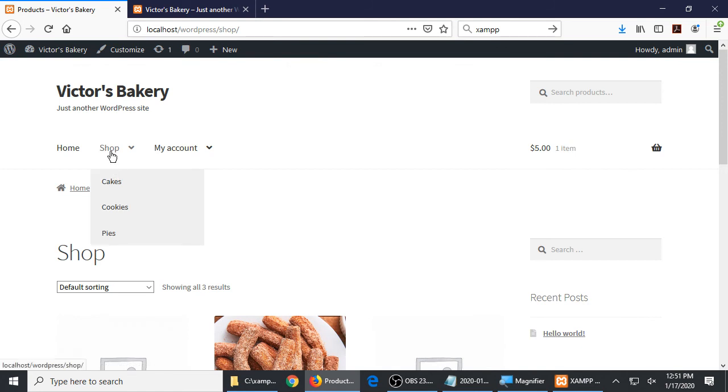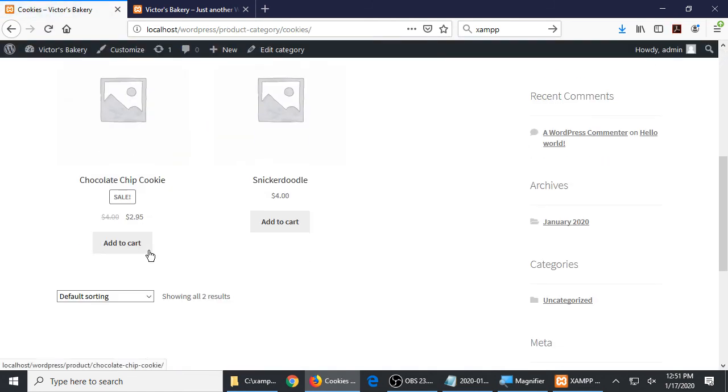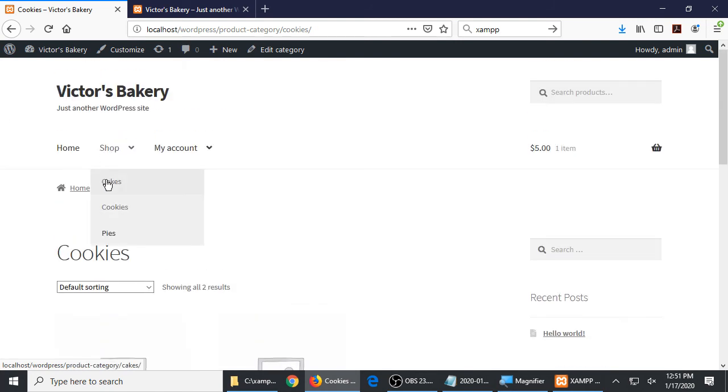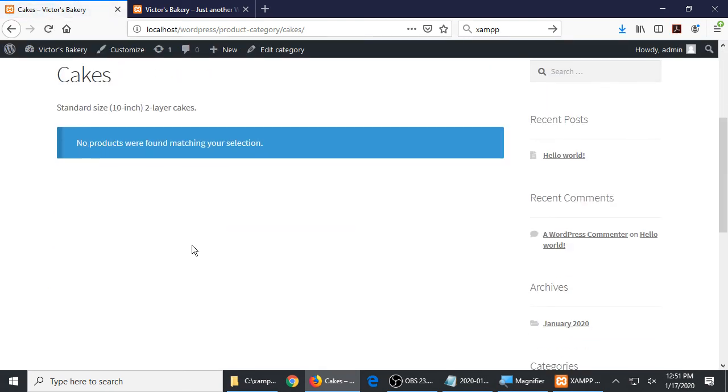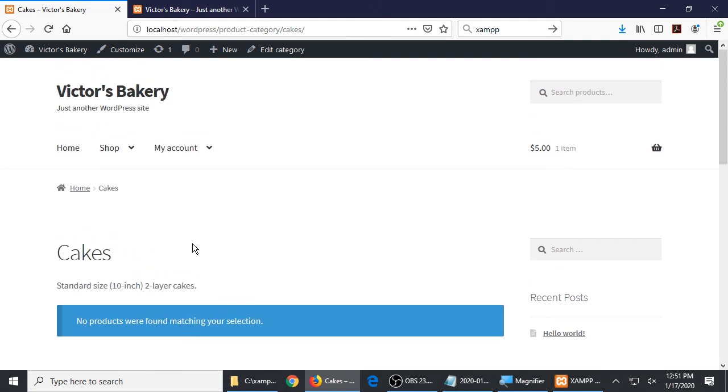But instead, if you hover over and click on cookies, it only shows you cookies. If you go to shop cakes, it only shows you cakes, which there are none at the moment. The description of cakes is visible there. If I had put in a thumbnail to that product, it would have appeared here as well.